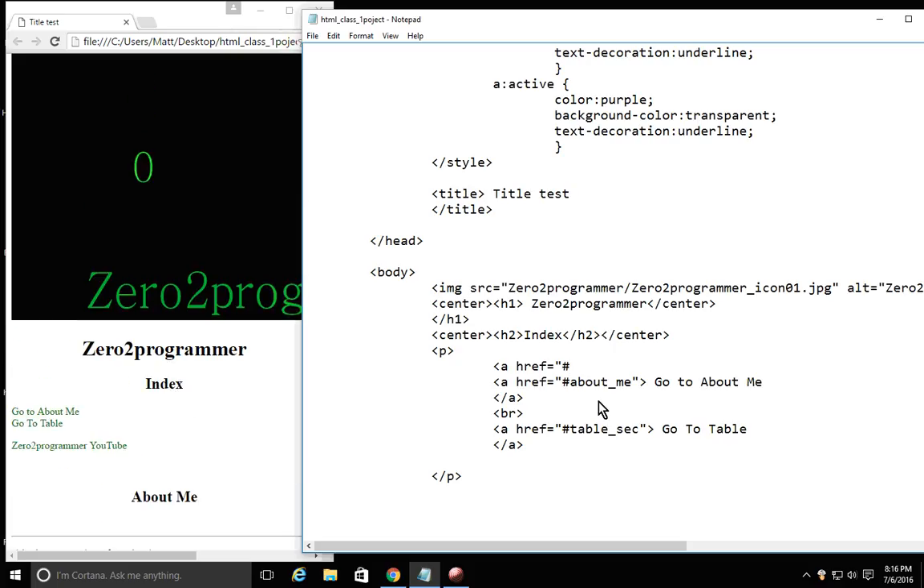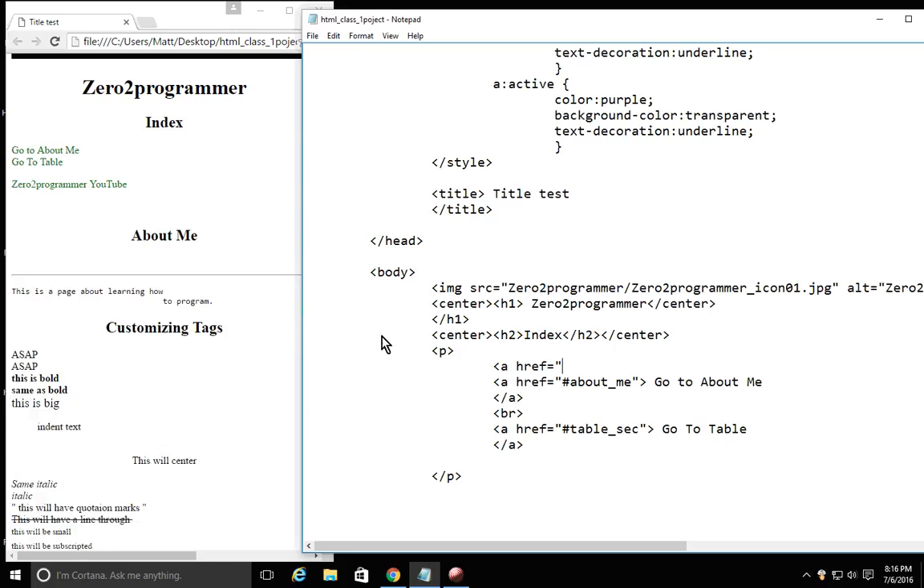What we're going to start with is the index. Actually, I tell you what, we really don't need an index because we're already at the top of the page, right? So skip index, go to about me. We already have our about me right here. Let's go to customizing tags. So we'll back this up and put it under the about me. Try to keep it in order.